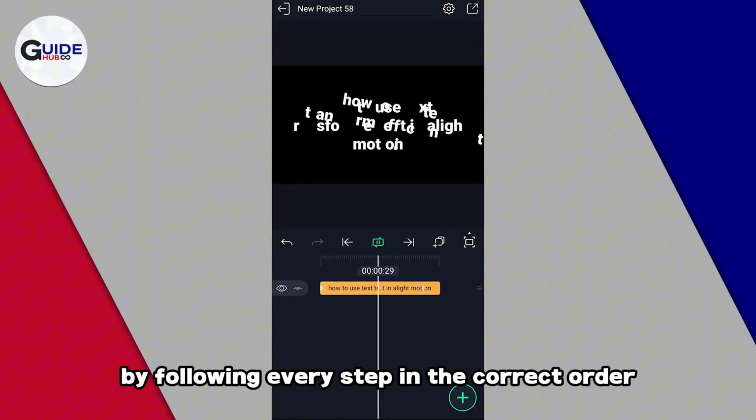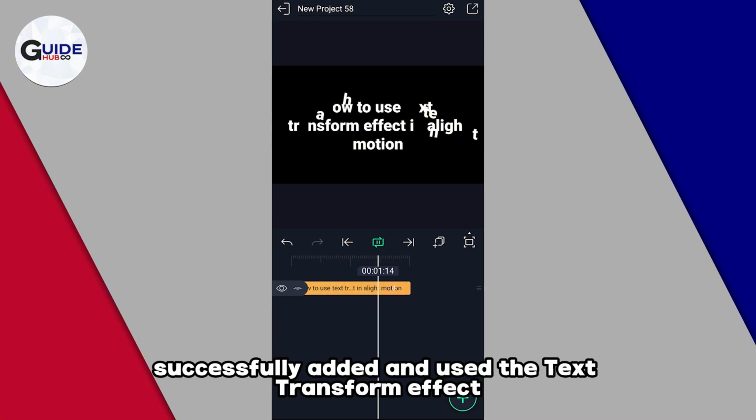By following every step in the correct order, you have successfully added and used the text transform effect in Alight Motion.